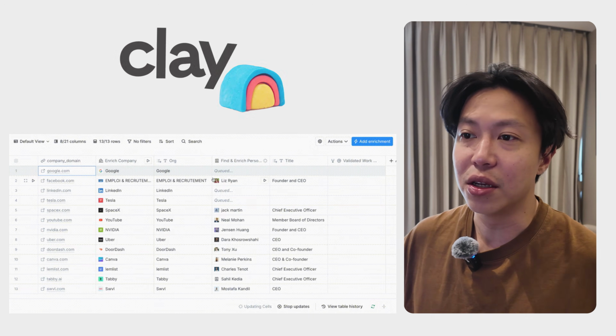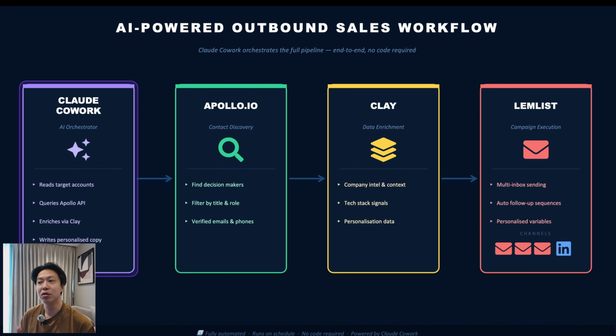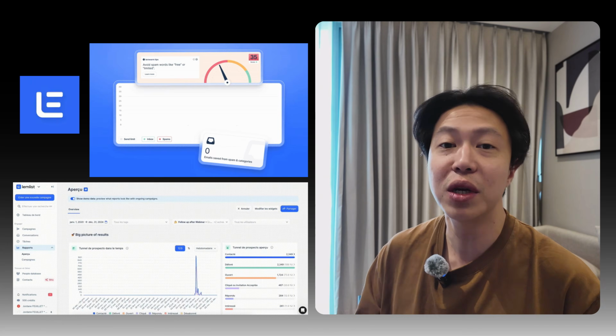So if you don't need that, then you might want to skip the step just to reduce the complexities, because as with every workflow, the less complex it is, the easier it is to maintain. And of course, after all of that, that's going to be pushed into Lemlist. And why do we need Lemlist?